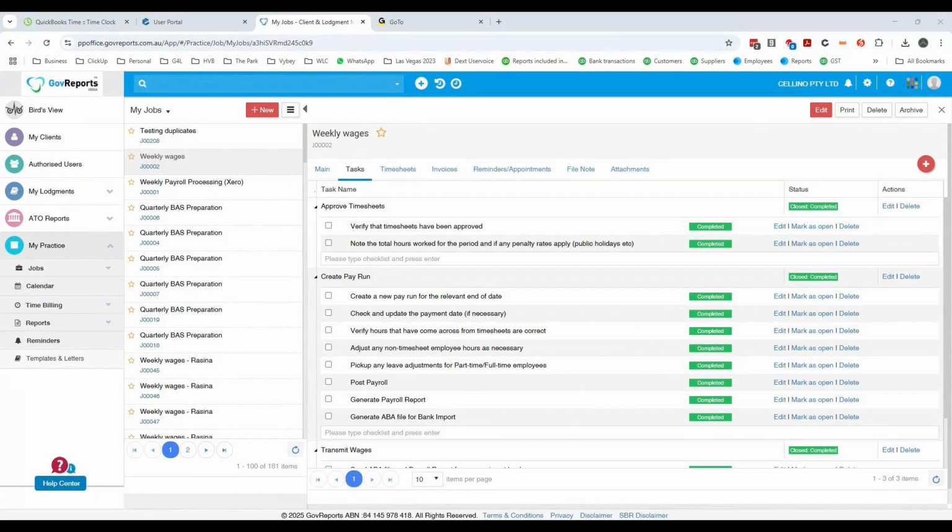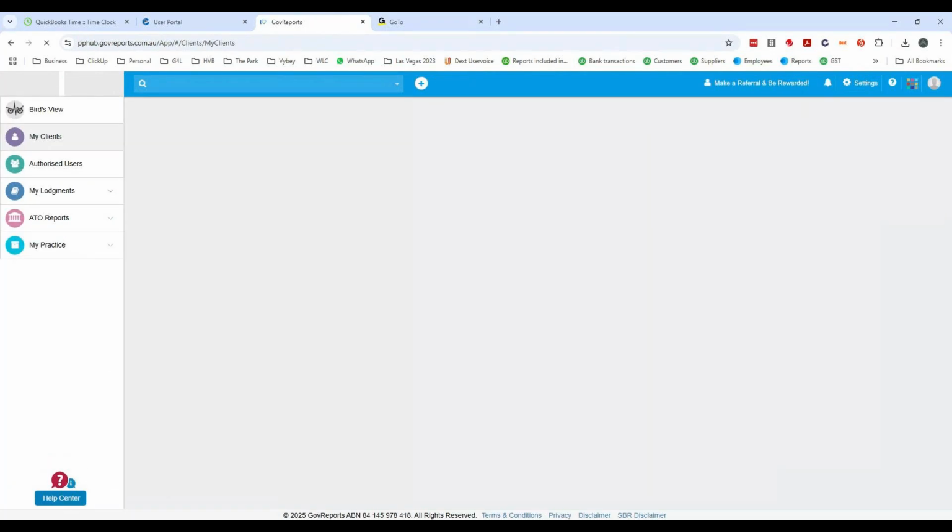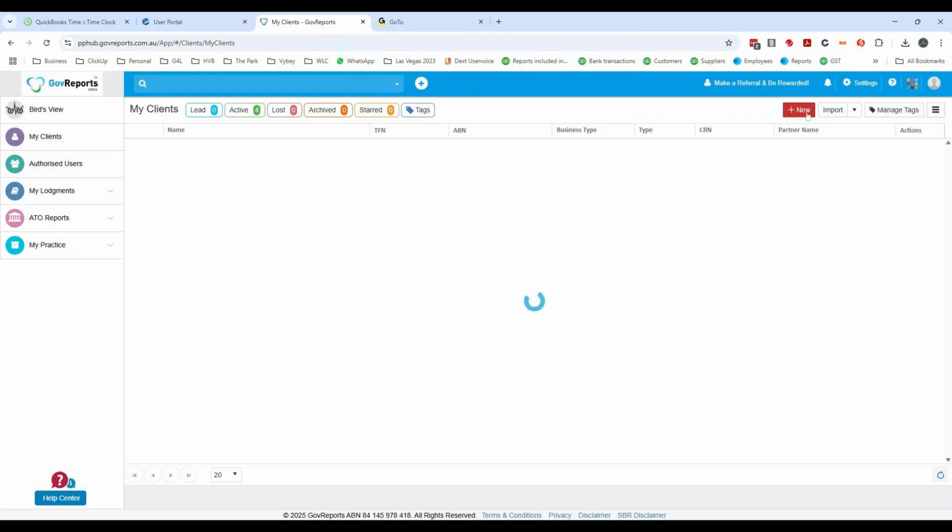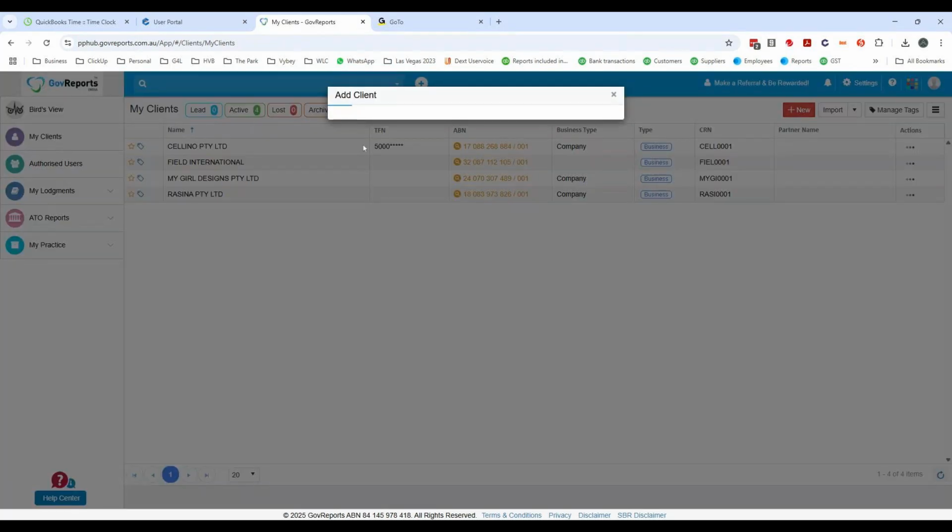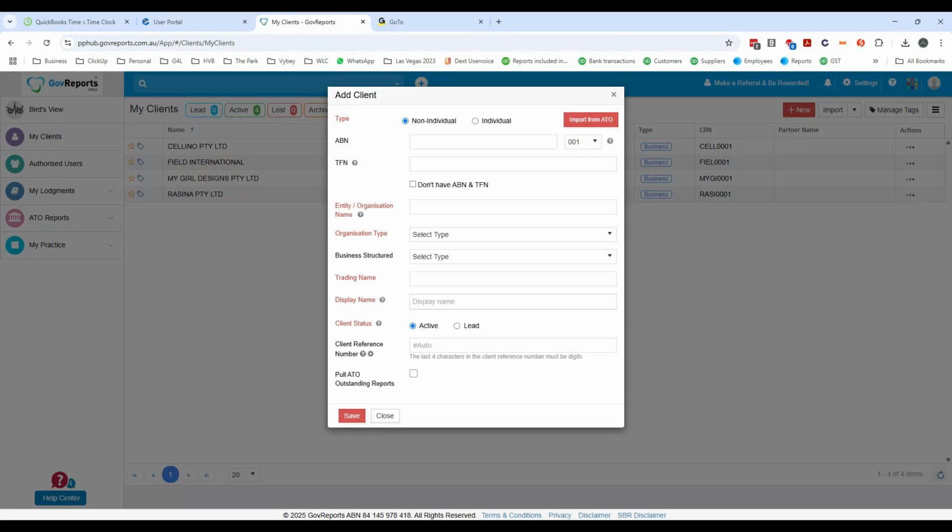So currently we need either an ABN or TFN to add into GovReports, or WPN. What about ACN? No, you can't use the ACN. You can add the ACN, but it is not going to be a primary identifier for the client. Certainly you need an ABN, TFN, or WPN to add a client.